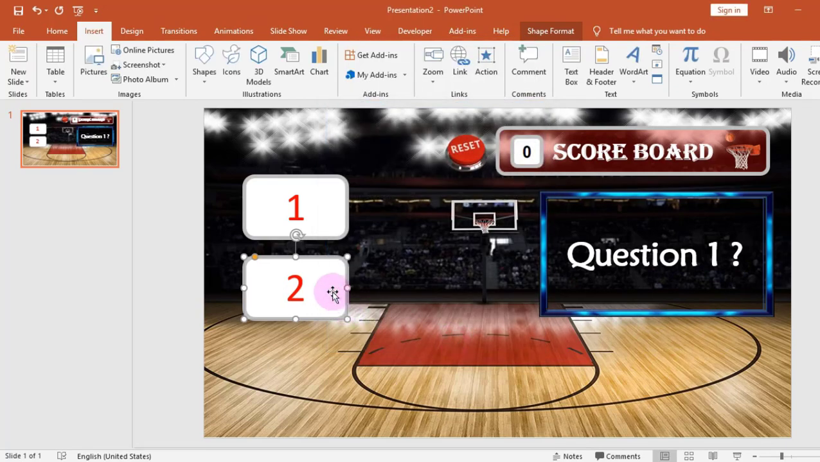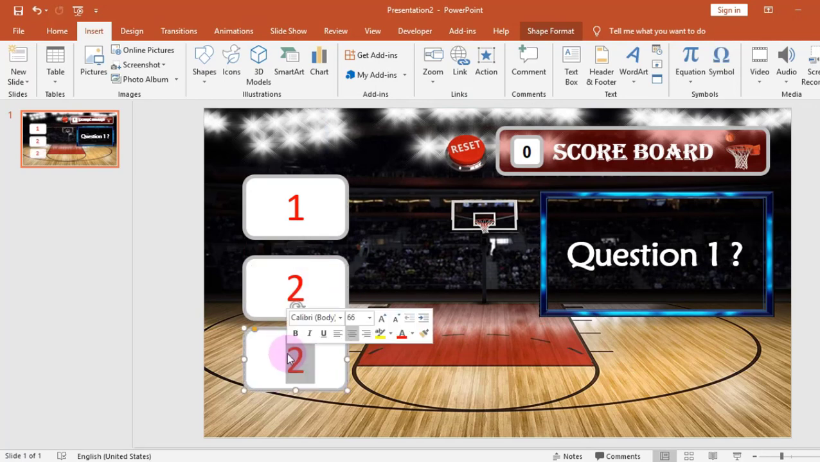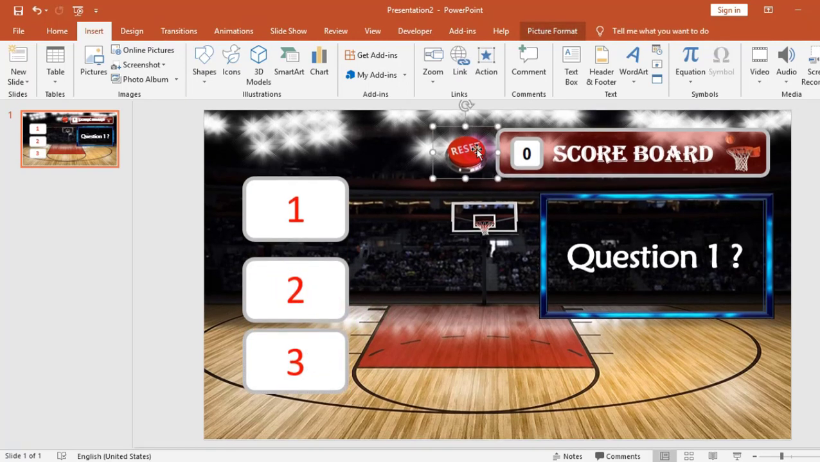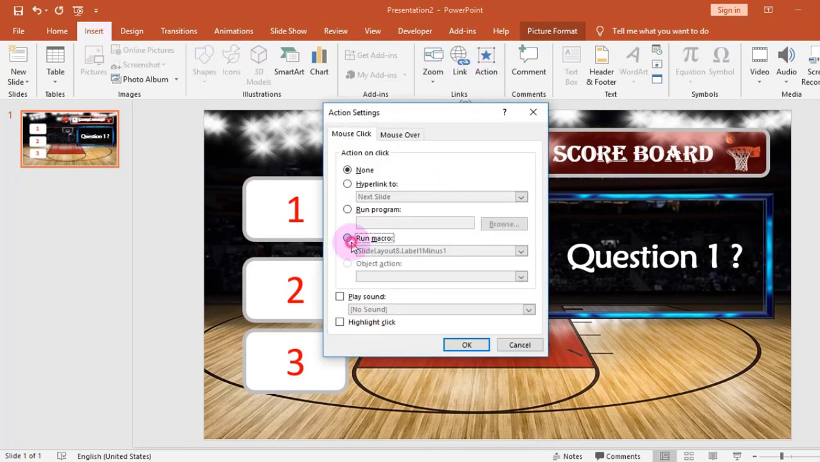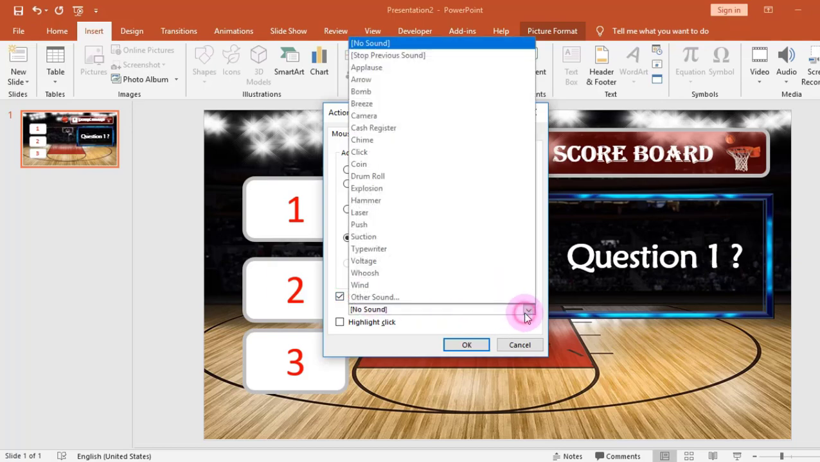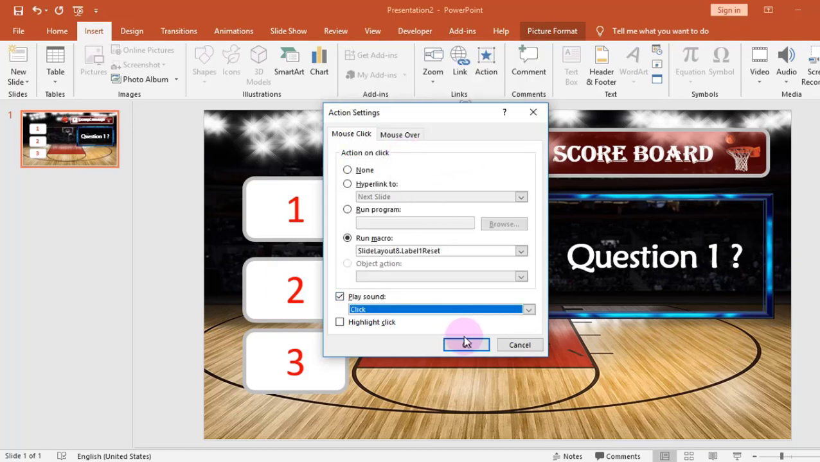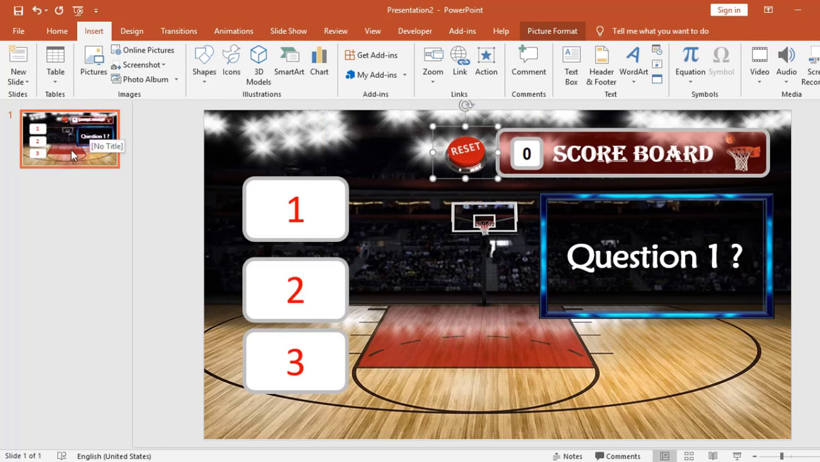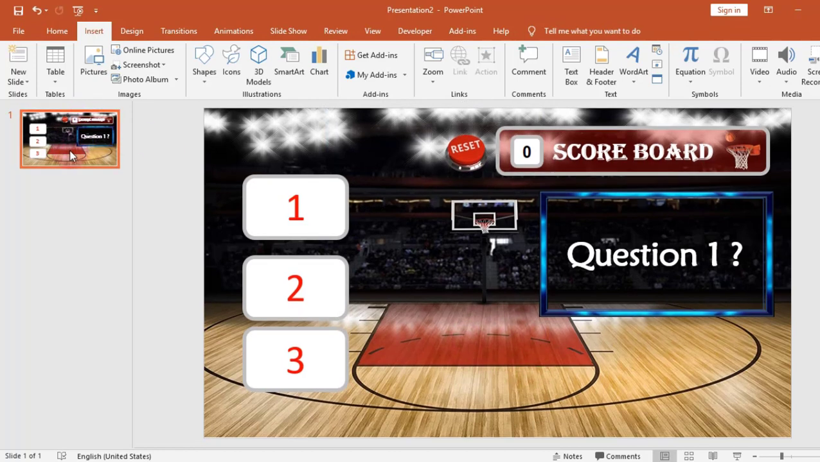And on 2, click, then control D from the keyboard to duplicate the answer, because we don't want to repeat all of those steps. And here, reset, insert, action, run macro, and reset. Play the sound. Let's say it's going to be like that. Okay. And here you can duplicate the slides to make many questions like this.